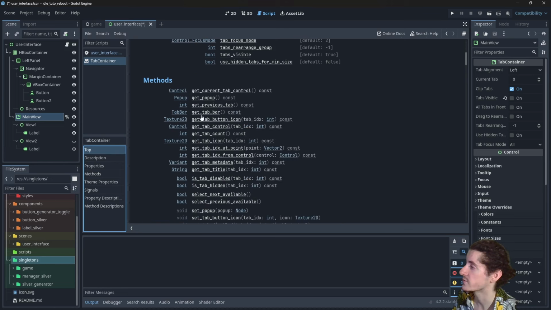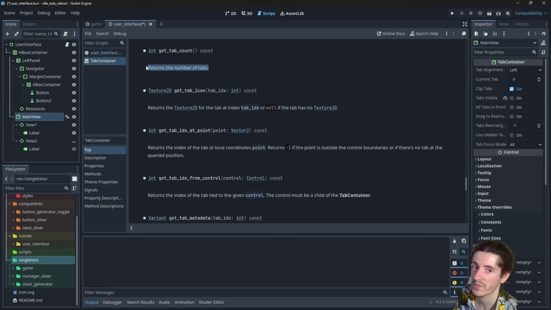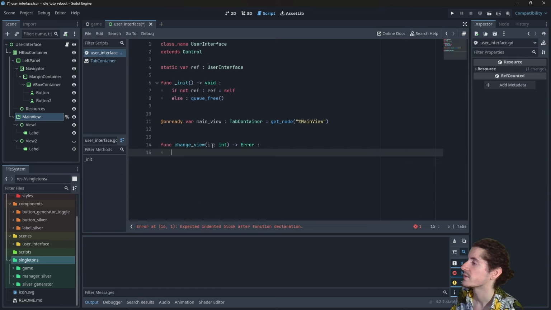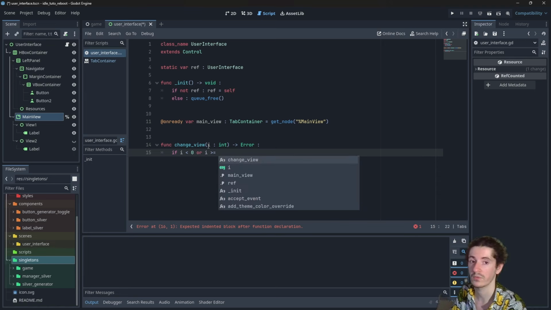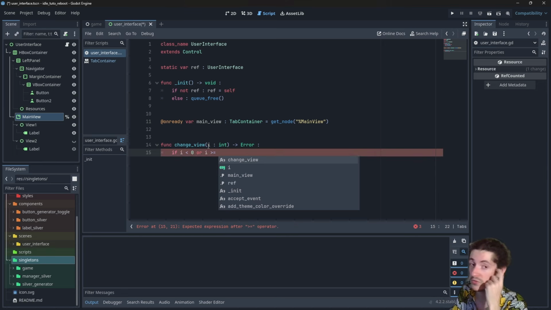However, we do have as well the method getTabCount, which returns the number of tabs. This is going to be important to make sure that the index that we try to access is correctly within the bounds of the tab container that we are changing. So the very first thing I want to do is check that the index that I want to apply to my tab container is correctly within the bounds. So if the index is inferior to 0, or if the index is superior or equal to the amount of tabs, then we want to return an error.